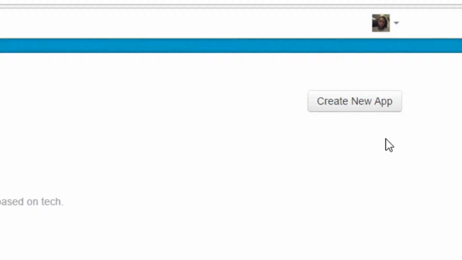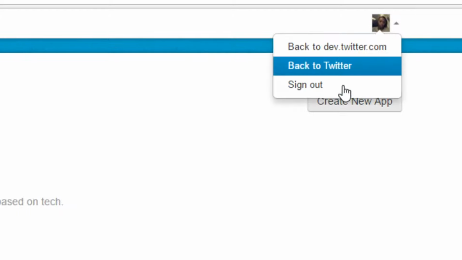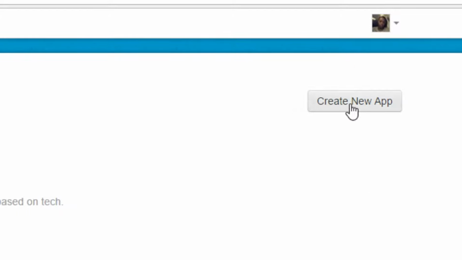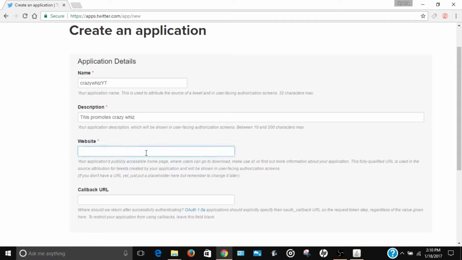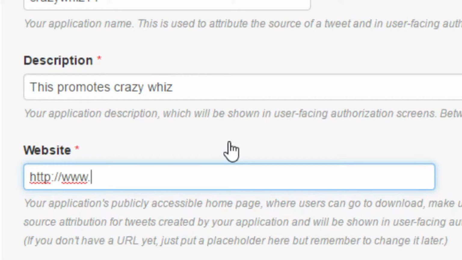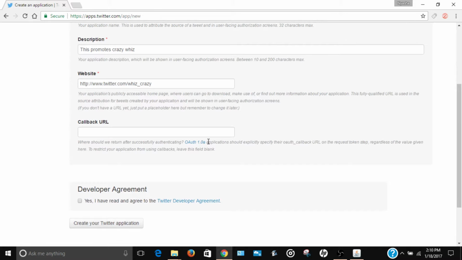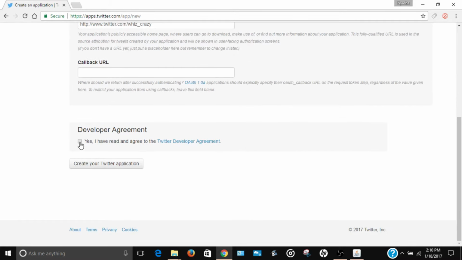So you're gonna want to create a new application. You should have this button here. If you don't, click on the drop down and it's gonna be here. So click on create new app. We're just gonna fill out the information. For the website you can put your Twitter link or something like that. It should be something like this, and your name right here. All right, so once this is done, click agree and click create your application.